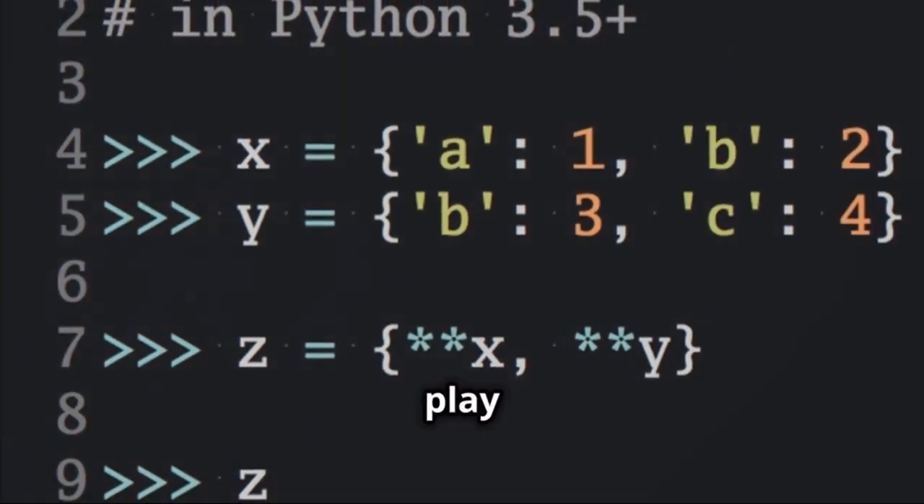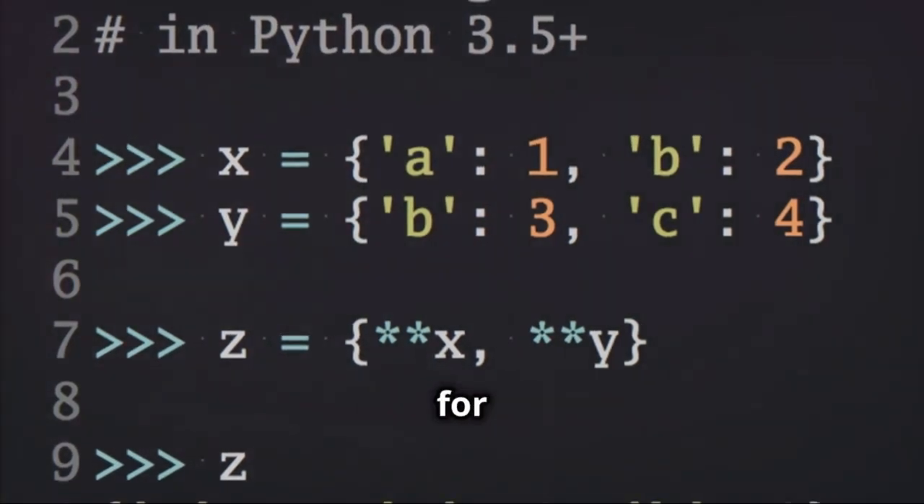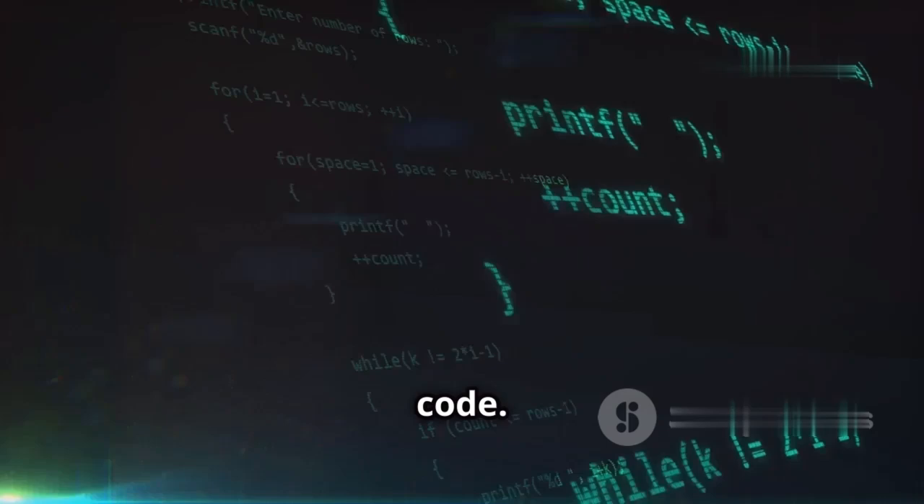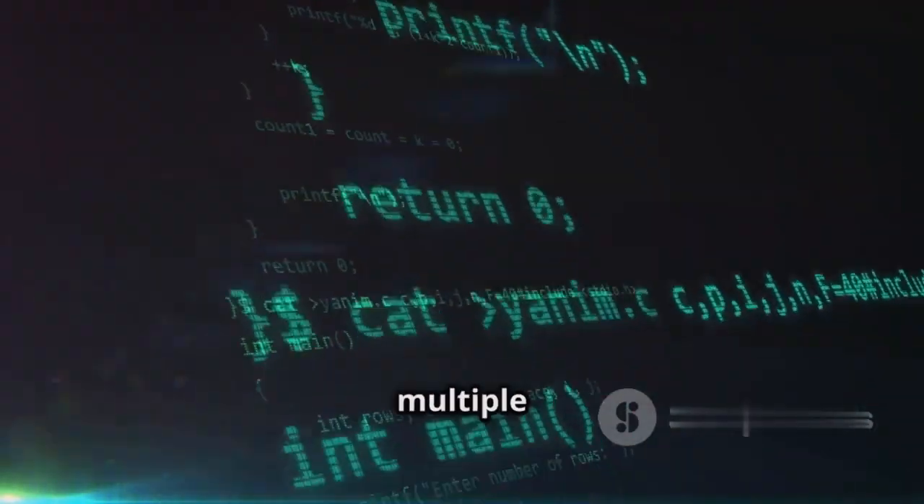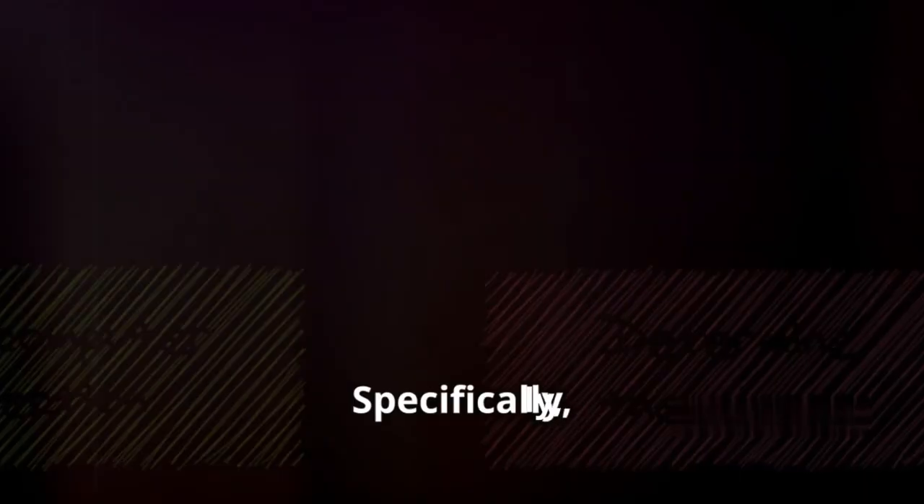We can easily play multiple rounds of rock, paper, scissors, making it a fun and engaging experience for everyone involved. To achieve this, we can use a loop in our code. A loop is a fundamental programming construct that allows us to repeat a block of code multiple times, ensuring that our game can continue seamlessly. Specifically, we will use a while loop for this purpose.